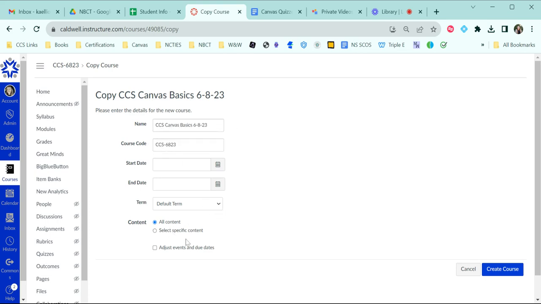And then you want to make sure it says all content. And you don't need to worry about adjusting the events or due dates or anything, because you can go in and do that after you copy the course.